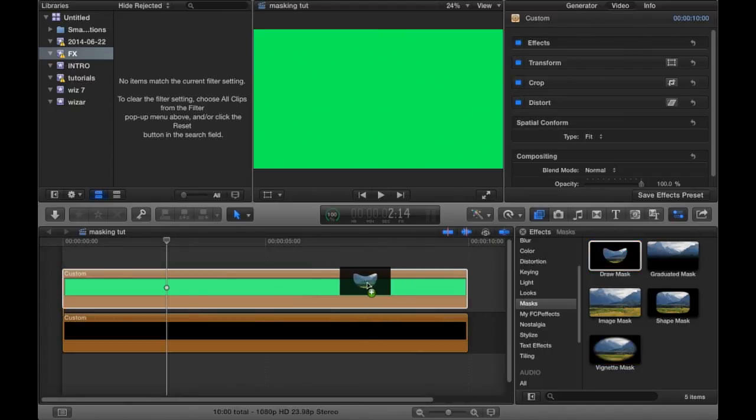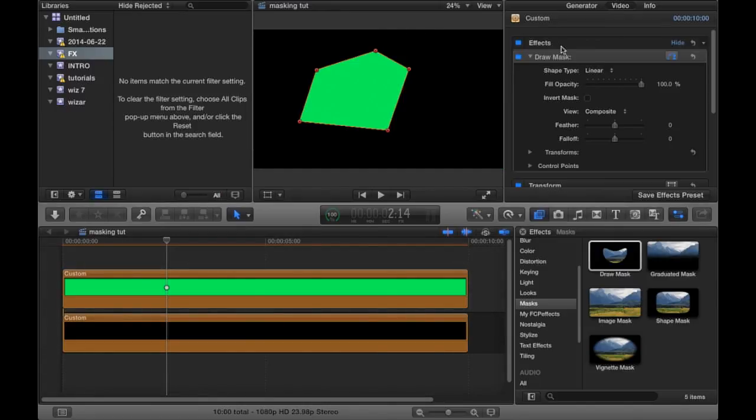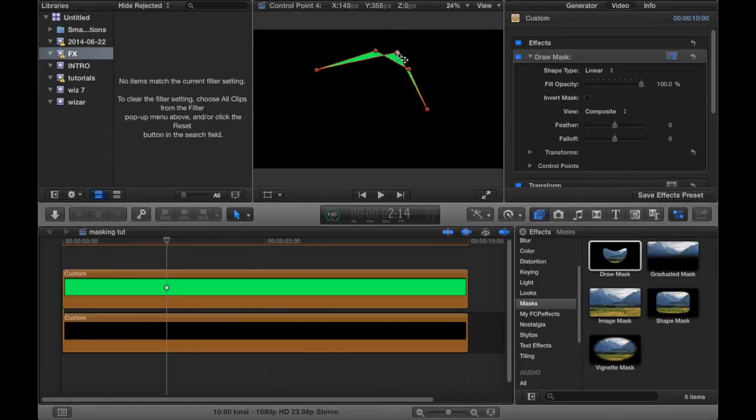Personally, whenever I need something done with the mask, I always use the draw mask because I'm used to the draw mask feature like in After Effects, which is pretty much the same thing, but in After Effects there's a lot more flexibility. But the fact that Final Cut has gotten a mask is very useful.